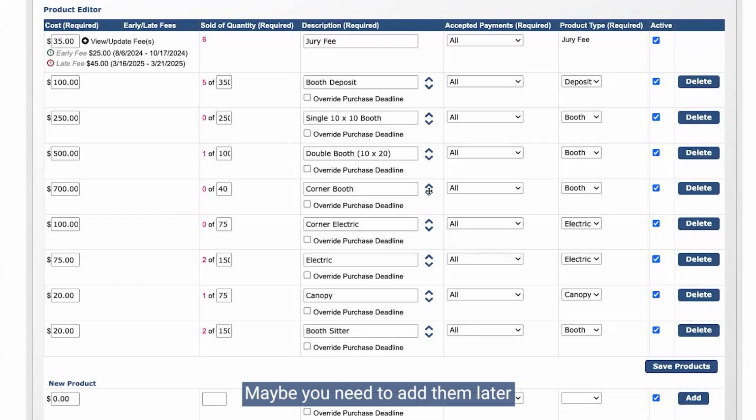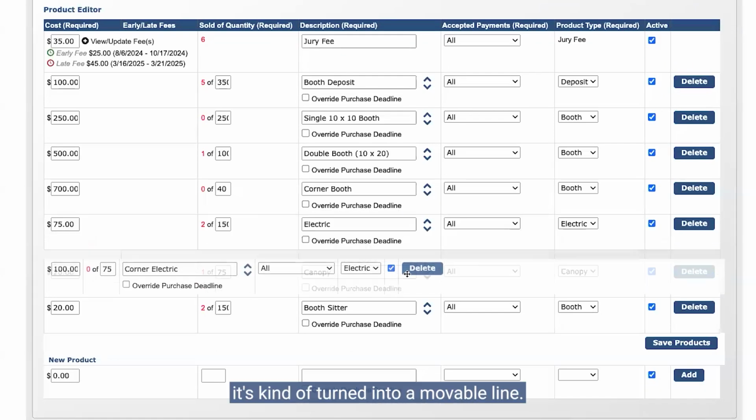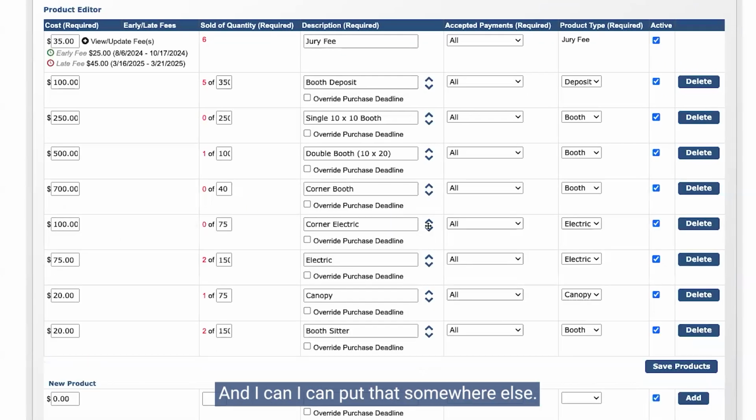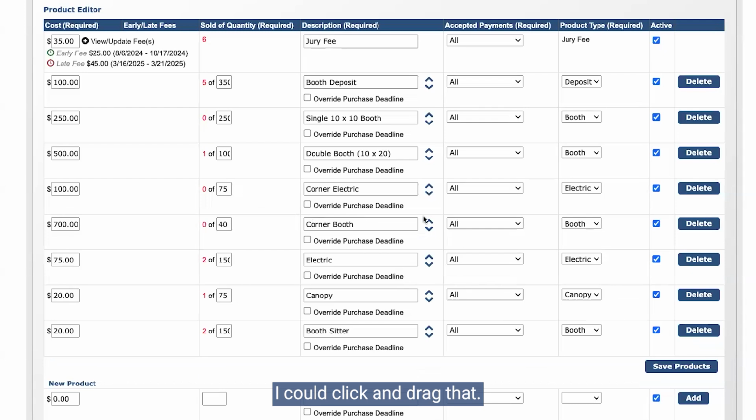Maybe you need to add them later. To reorder them, you can just click on this arrow here. You'll see once I click that, it's kind of turned into a movable line, and I can put that somewhere else. So let's say I wanted, for some reason, this electric to be above the booth. I could click and drag that.